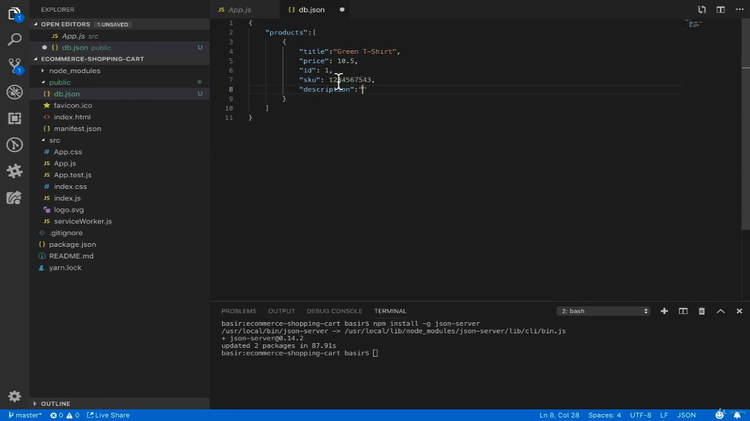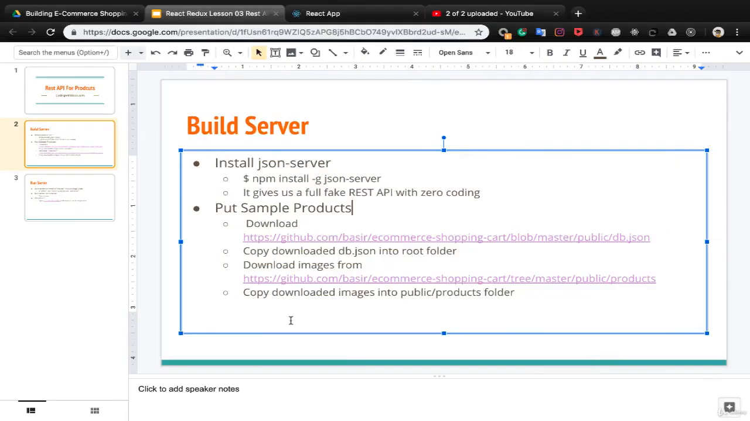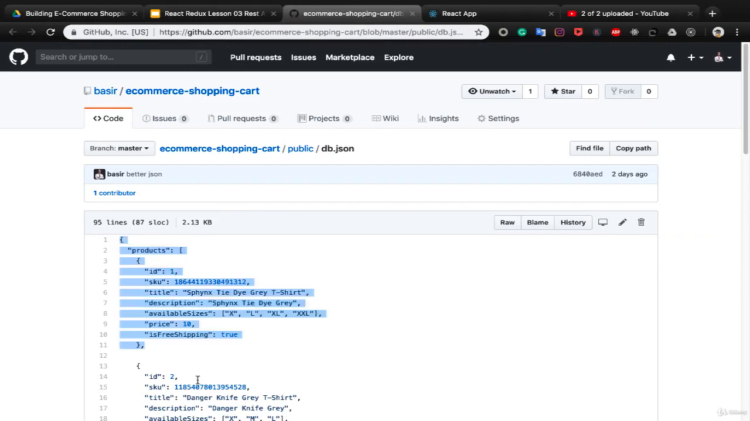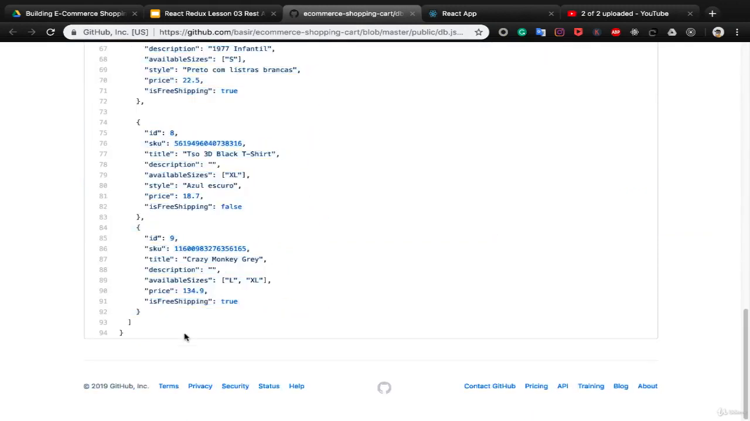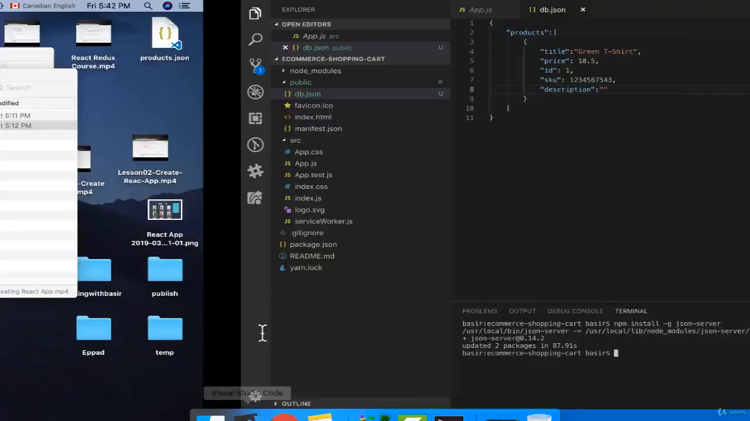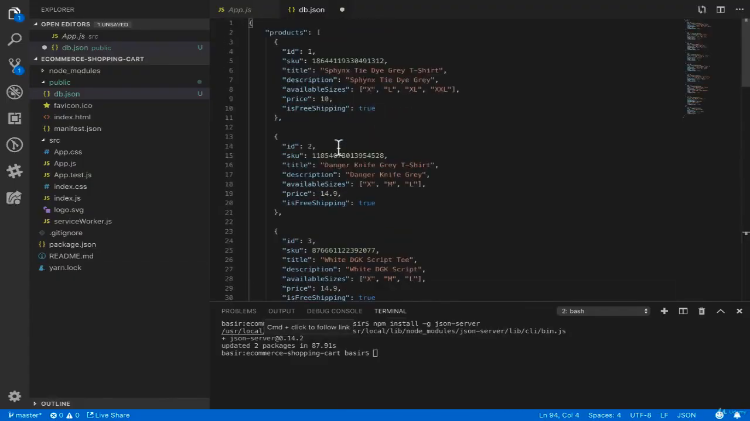To create a complete list of products, go to the GitHub source of the project, which is at this link. Here I copy the content of db.json and replace it with the data here. And here is the list of products in db.json.